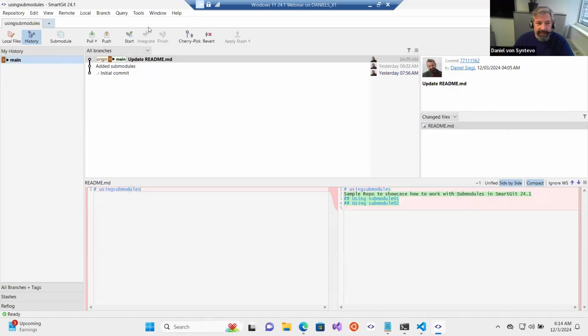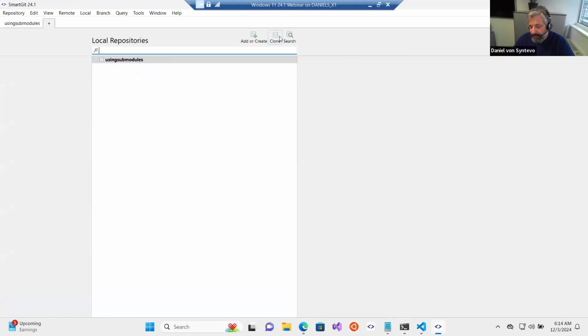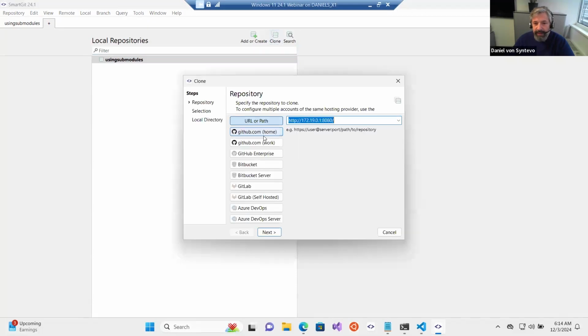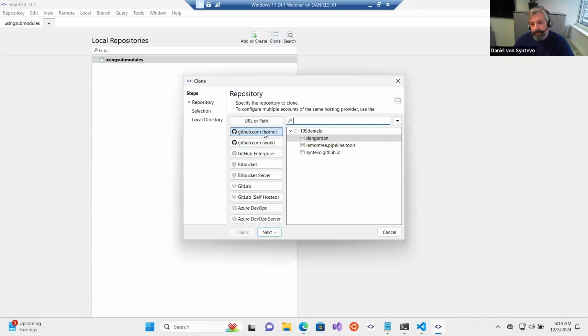And if I go for the next cloning, and the cloning is exactly the same, no matter which style of SmartGit you're using. So it's the same for LogView and so on as well. And I can come here, and now you can see I have GitHub Home and GitHub Work in this list, which makes it super easy to get to the repos I want. We have this for Bitbucket as well and Azure DevOps.